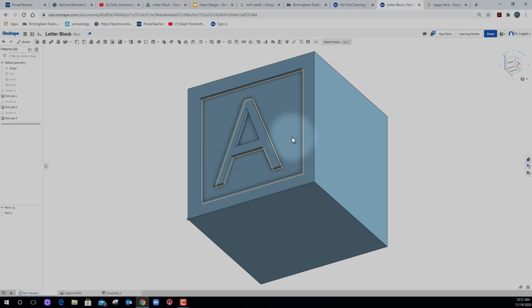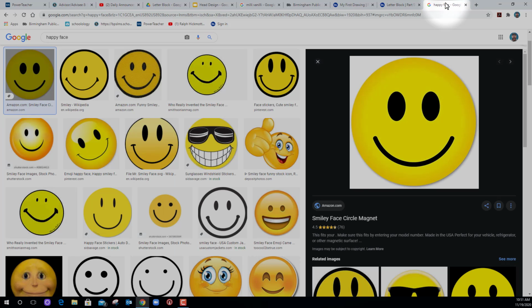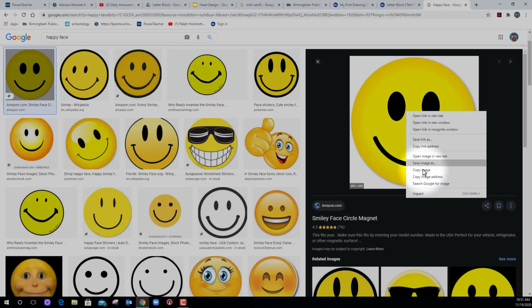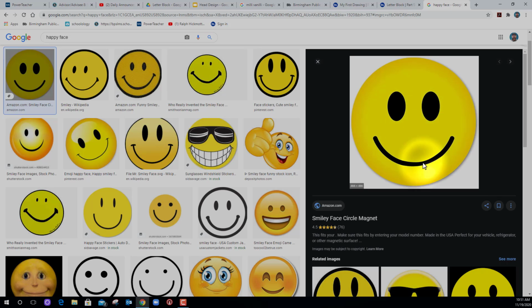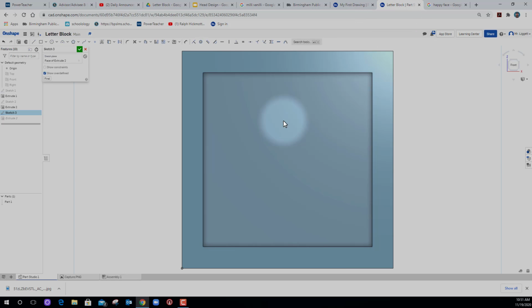Now let's say we wanted to do a symbol instead of a letter. So what I have is this happy face. I like this. I want to use a happy face. So what I need to do is save the image to my computer. So I'm going to save image as. In this situation, I'm just going to save it to my downloads folder. Then I'm going to return to Onshape.